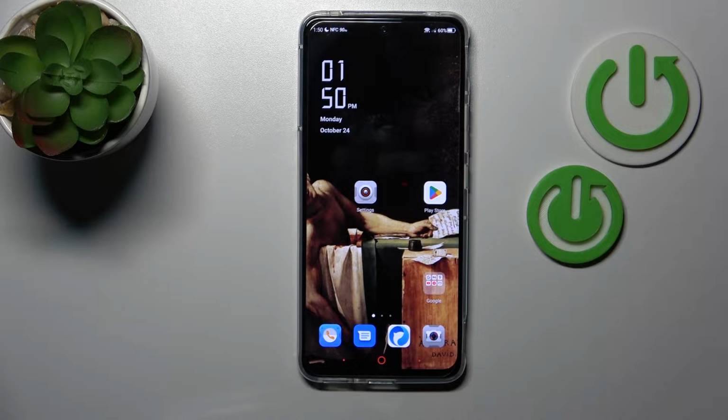Welcome. In front of me is the Nubia Red Magic 6R, and I'll show you how to adjust ringtone volume on this device.